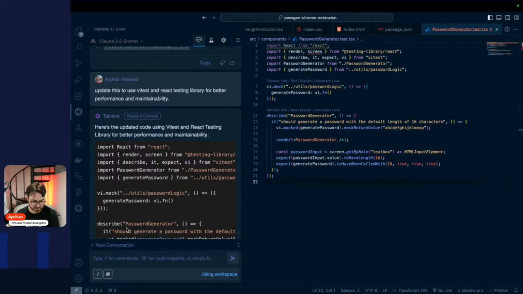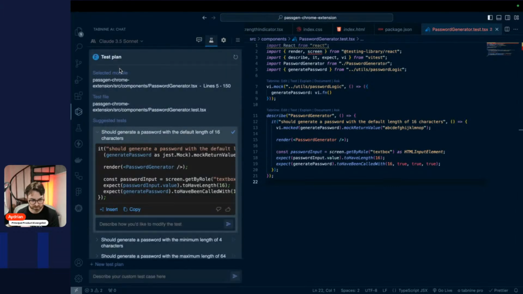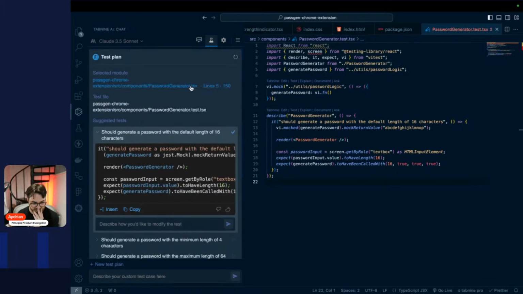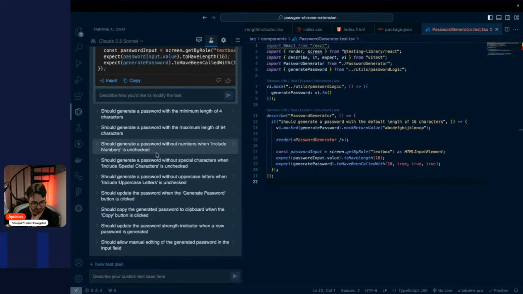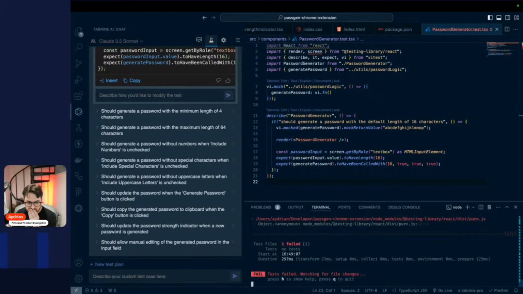Okay, let's see if this runs. So the big thing here is whenever it calculated the test plan, the template it used Jest instead of Vitest. So let's see, will this even run? npm run test. So one failed. What do we got?